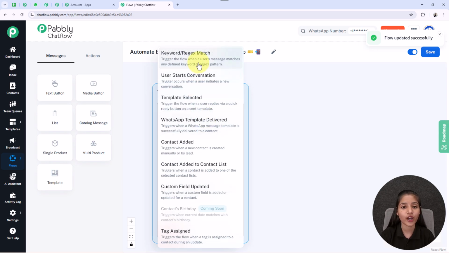Here you can see it will provide you multiple types of trigger events, that is keyword/regex, user starts conversation, template selected, WhatsApp template delivered, contact added to contact list, custom field updated, contact's birthday is coming soon and tag assigned. I am creating this WhatsApp chatbot with the help of keywords, so I am selecting this.